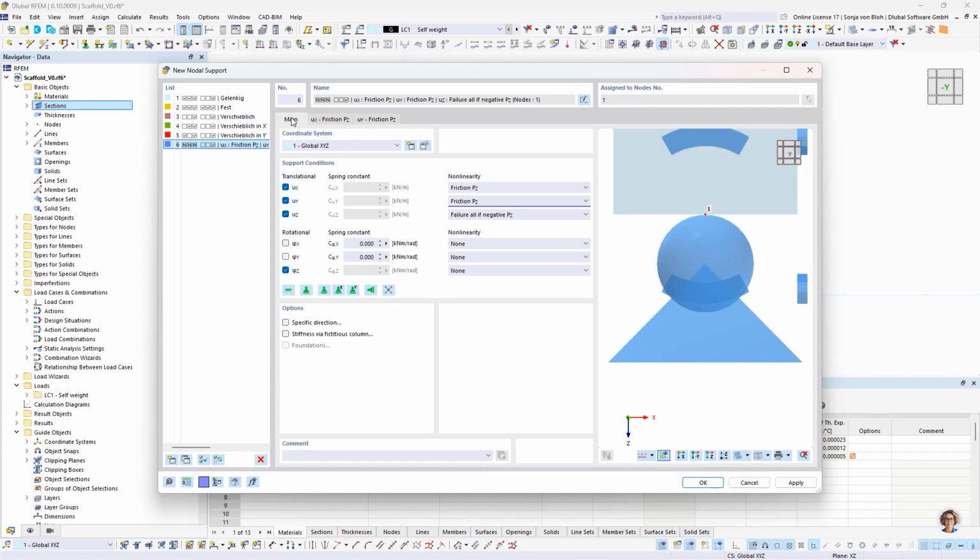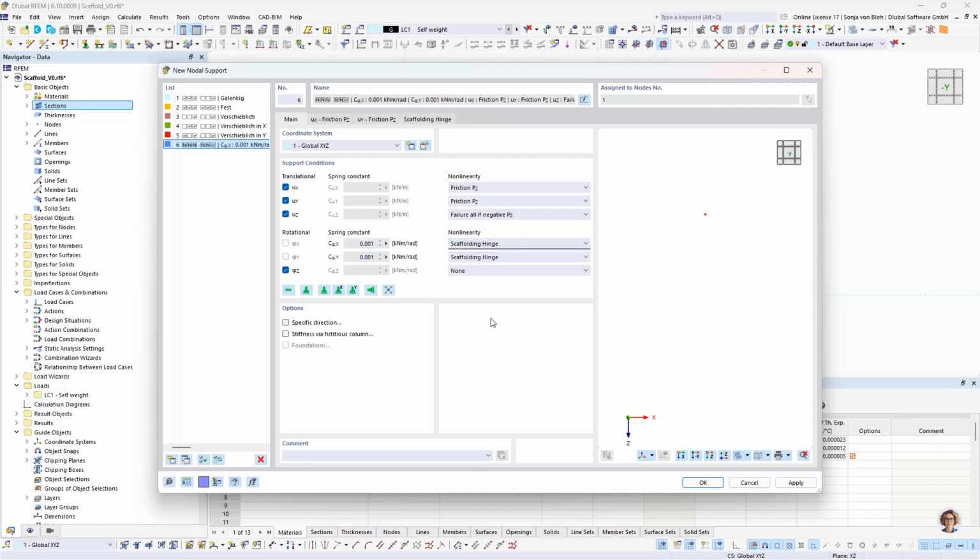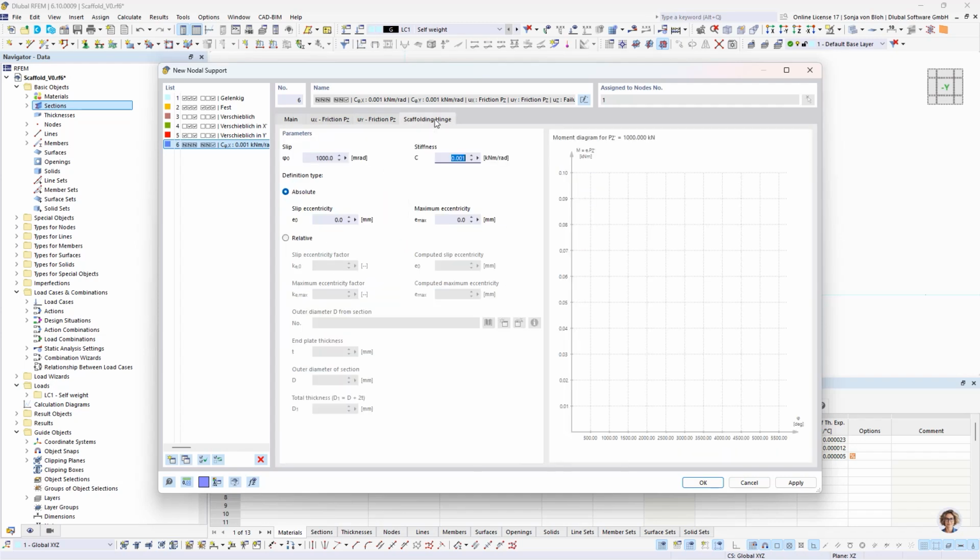According to EN 12811 Part 1 and EN 1065, a bilinear spring with a moment rotation characteristic can be applied to the support base jacks with rigidly connected end plates. RFEM provides the appropriate solution for this using the nonlinearity scaffolding hinge. The required torsional spring properties and the degrees of freedom Vx and Vy can be considered in accordance with the standards. I only have to define the parameters of the scaffolding hinge.